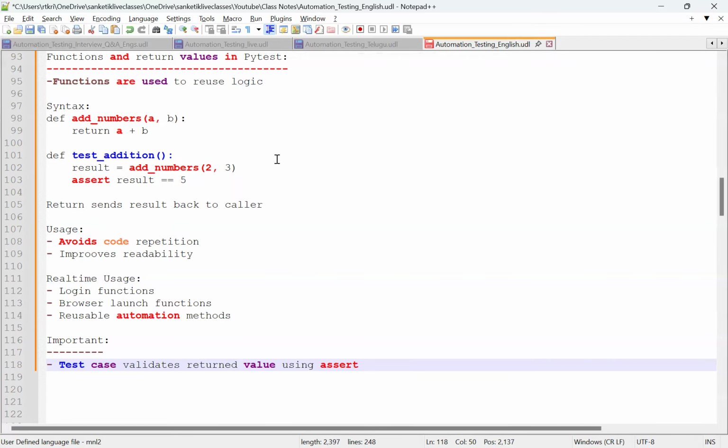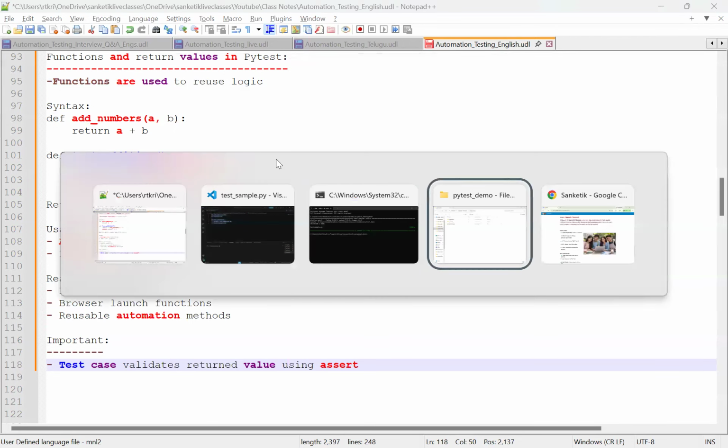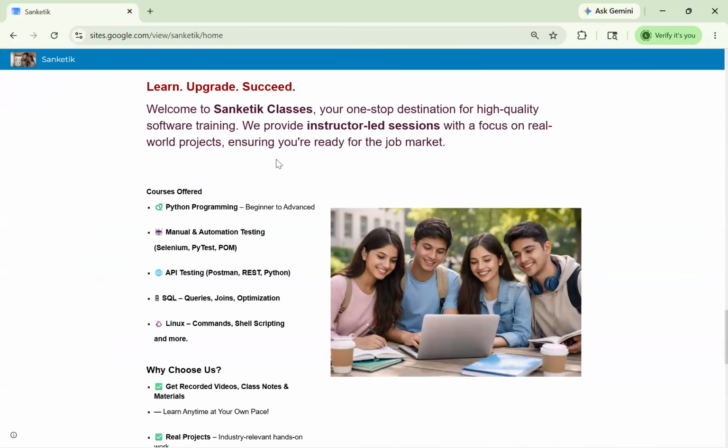Functions and return values are very important for building reusable automation frameworks. In the next week's class, we will improve this further using multiple inputs and better function usage.